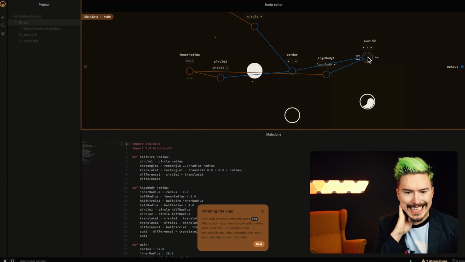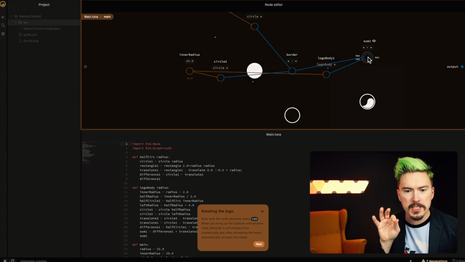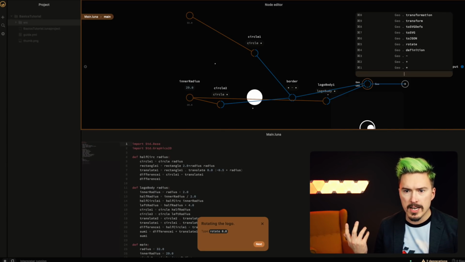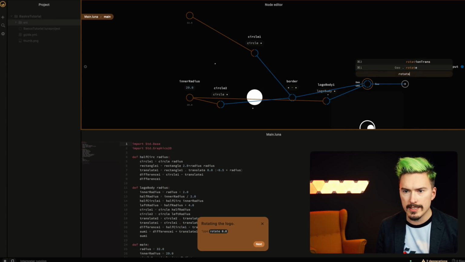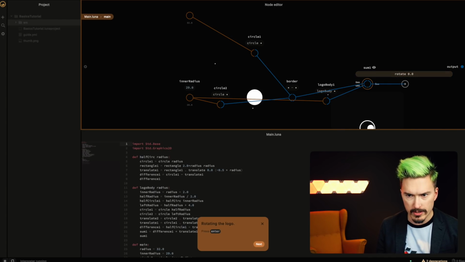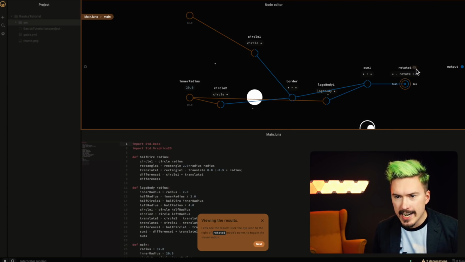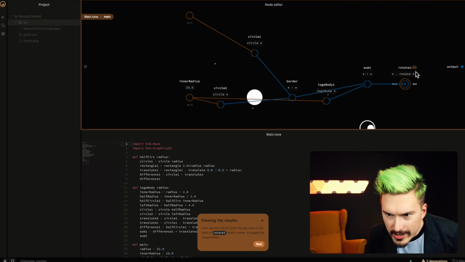Now with the node selected, press tab. When you bring up the Explorer with another node selected, it will display hints contextually, and after accepting the result, automatically connect the nodes. Okay, tab. Type rotate 0 degrees. Rotate 0.0. Enter. Let's see the result. Click on the eye. All right, let's do that.